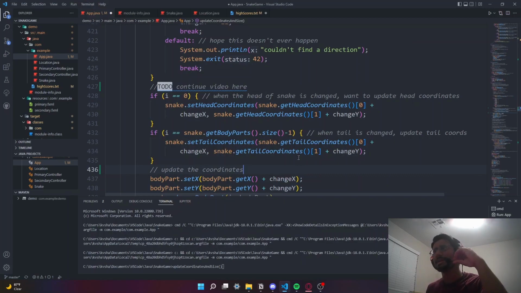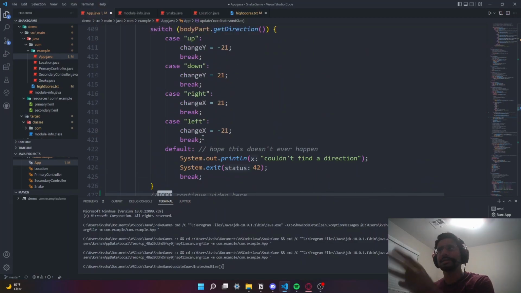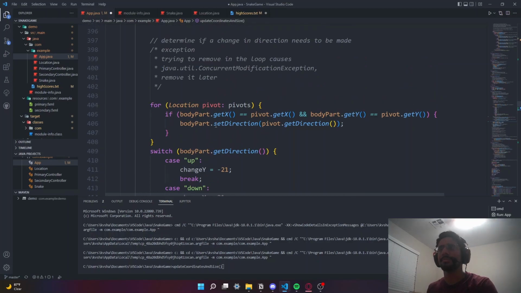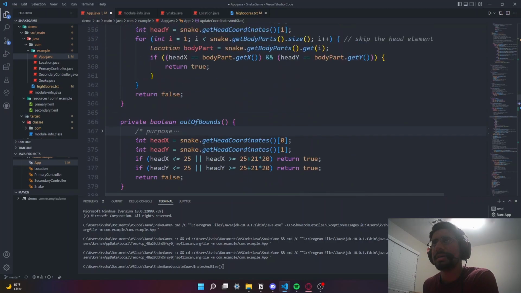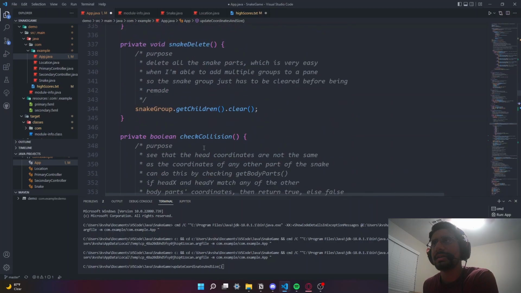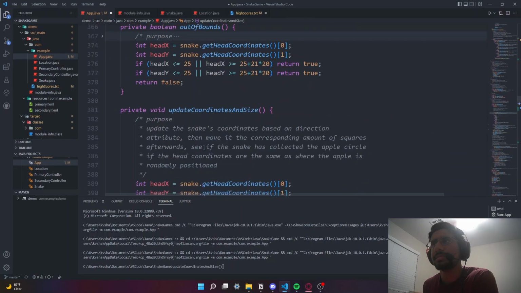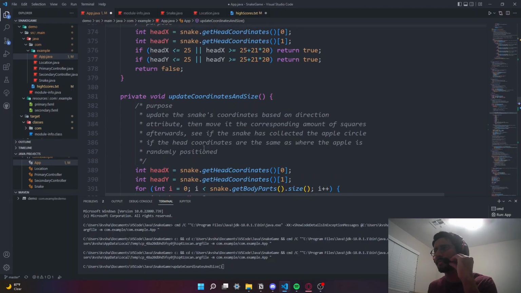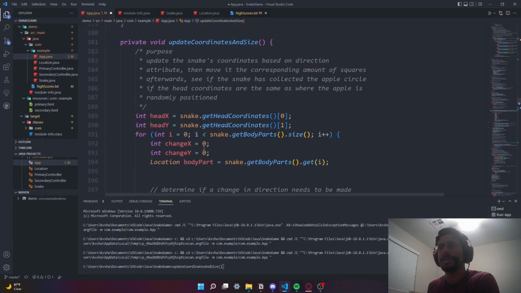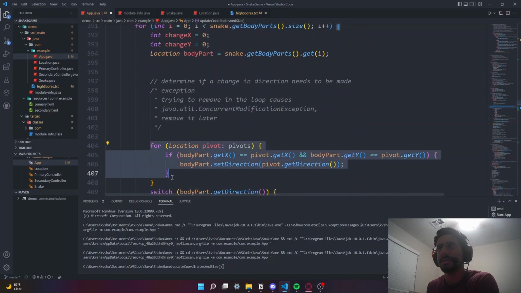All right, starting back again. They're supposed to continue here. Let's go back a little bit. So for every pivot, right? I didn't explain this here. Once we hit an arrow key, that's when we add a pivot. So that's what this is saying right here.